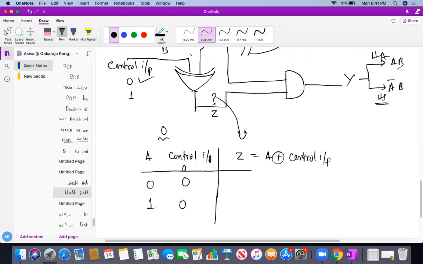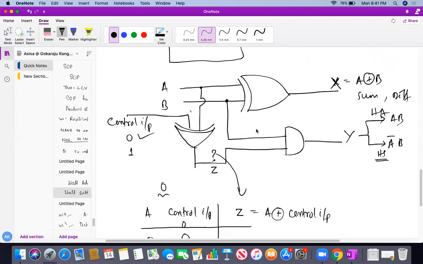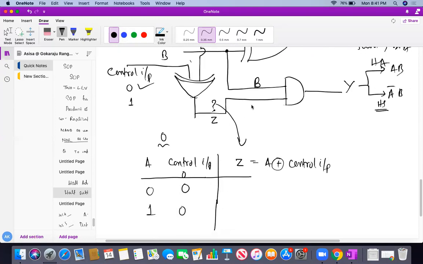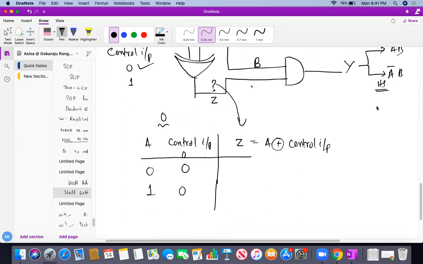Then I can perform the AND operation with the fixed B. If I get something here, I can make the AND operation and tell that this is my AB or A bar B. So if I take the control input 0, what is A XOR 0? 0 XOR 0 is 0, 1 XOR 0 is 1. So Z is nothing else but A. Can I write down Z is nothing else but A here?